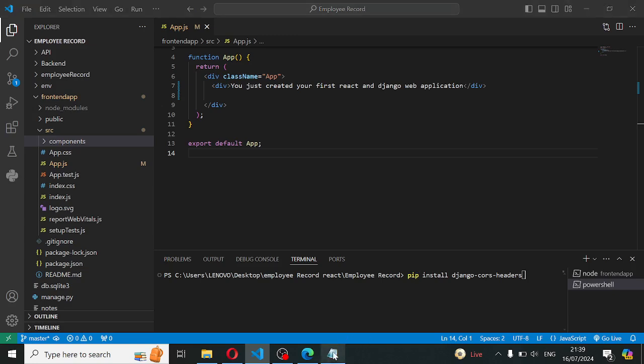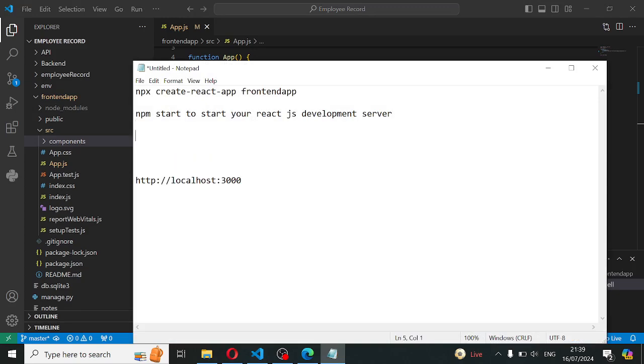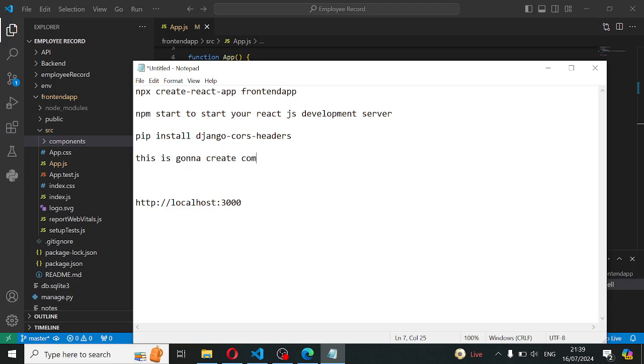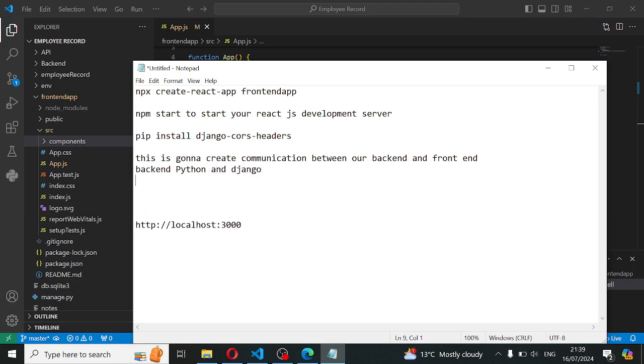I'm gonna type it out for you on Notepad: pip install django-cors-headers. So this is gonna create communication between our backend and front end. Remember, in our backend, we are using Python and Django. In the front end, we're using React.js, which is a JavaScript framework. It's even a library.